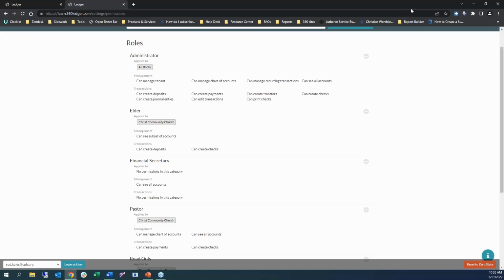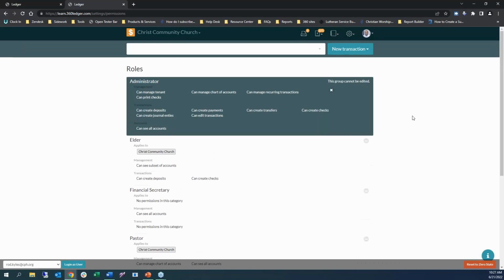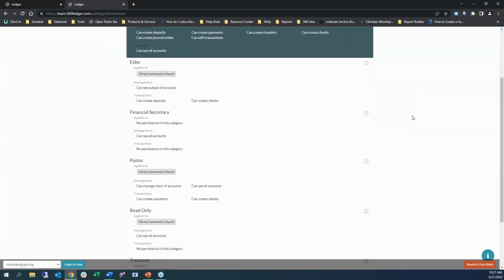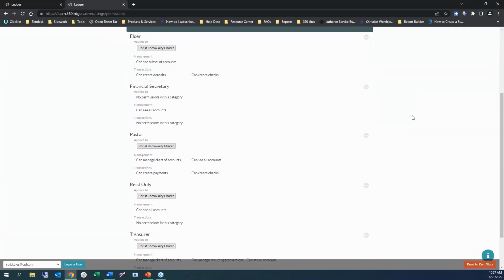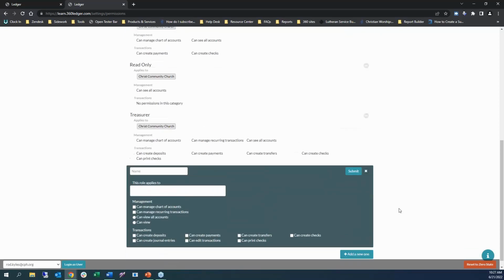So naturally, as an administrator, you have access to all the books. You can manage everything, you can create any sort of transaction, and you can see all accounts. For another role, if you don't want someone to have free reign over your site, then you can always add in a new role.